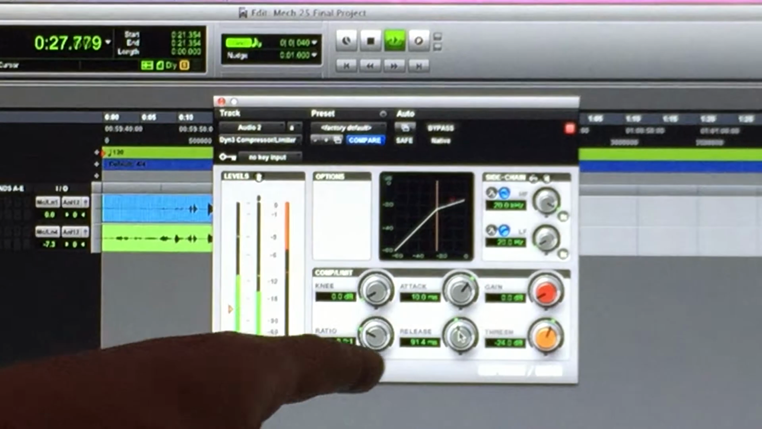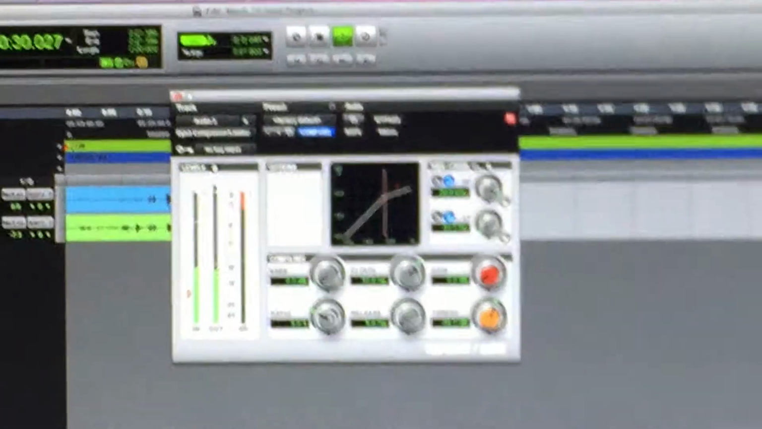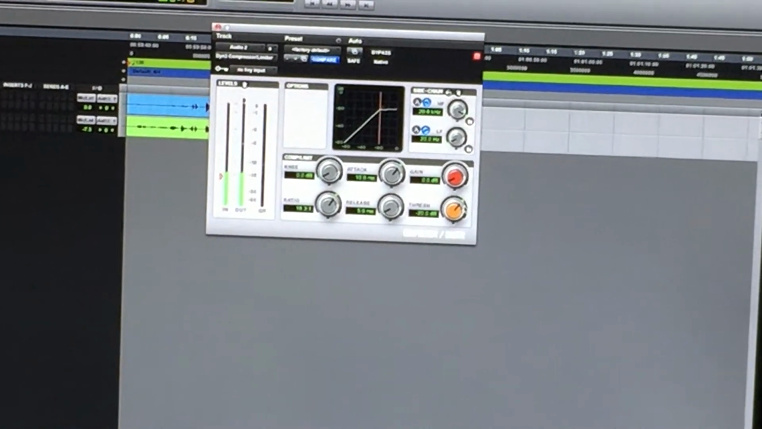And you can set the amount of compression. There's all kinds of things you can change. You can change where the compressor kicks in.